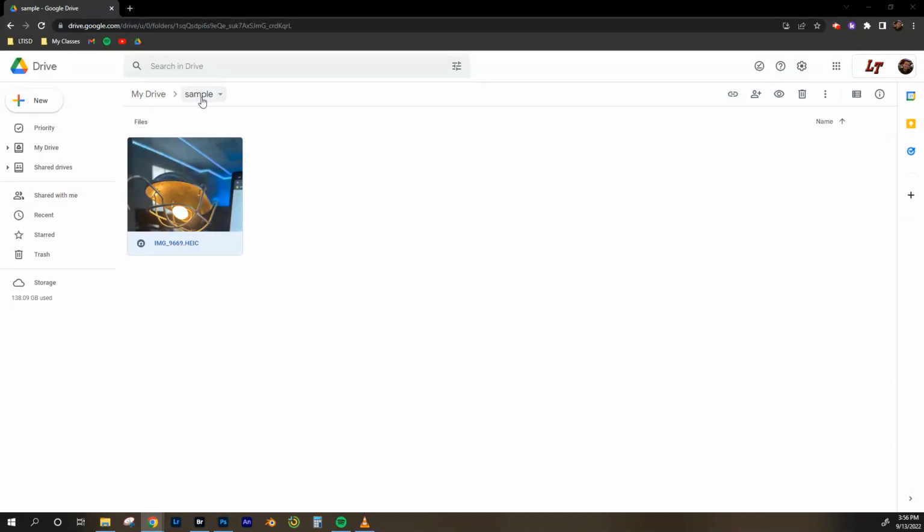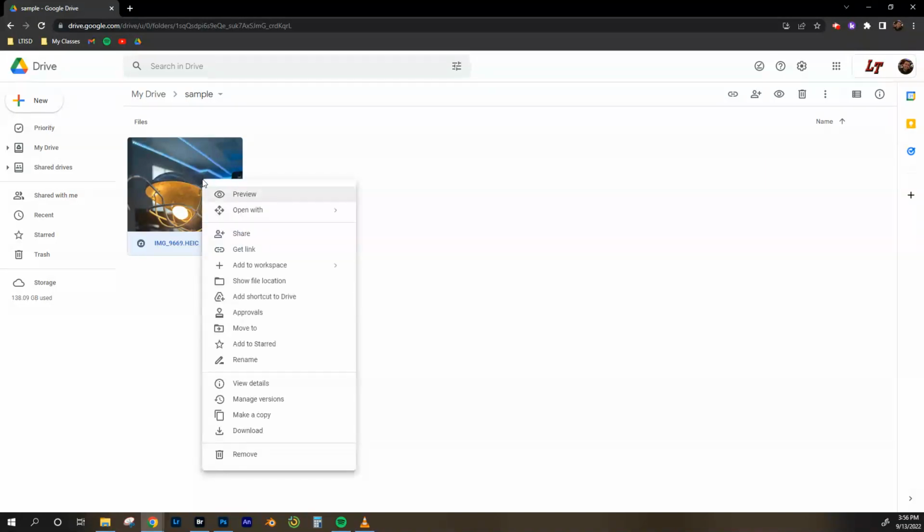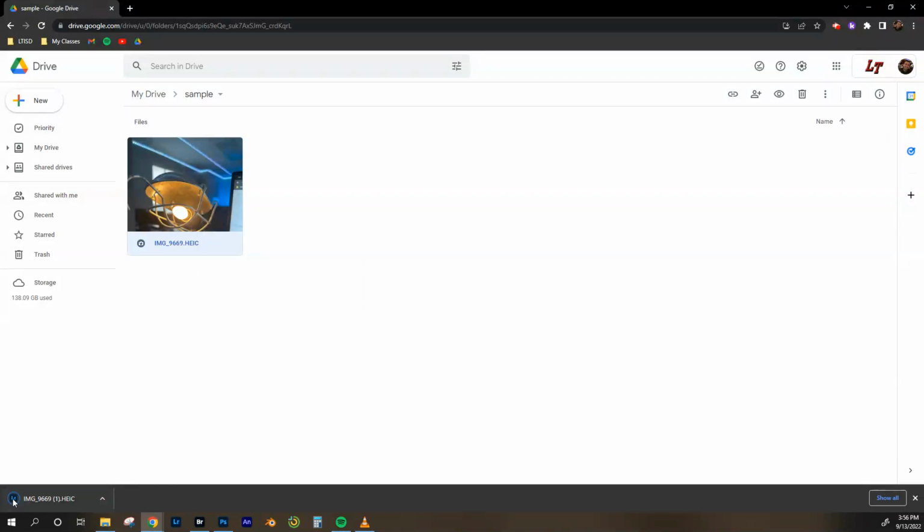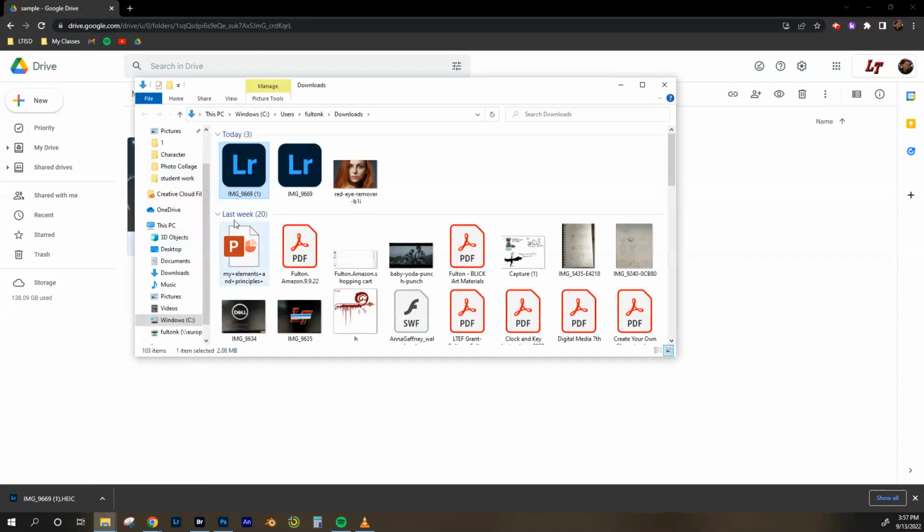And here I have a sample folder, and here's my image that I've taken. Now I need to get this onto my drive on my computer. So just right click, download, and you'll see that this pops up. Here's a .heic, and it shows as a Lightroom file. So let's go to that image, show in folder, and here it is.